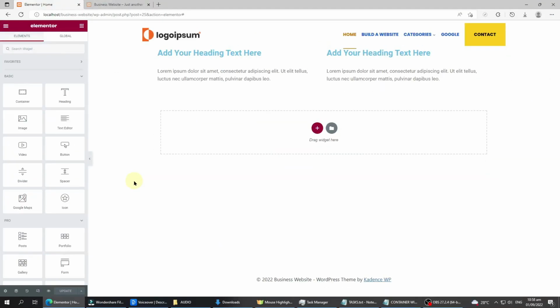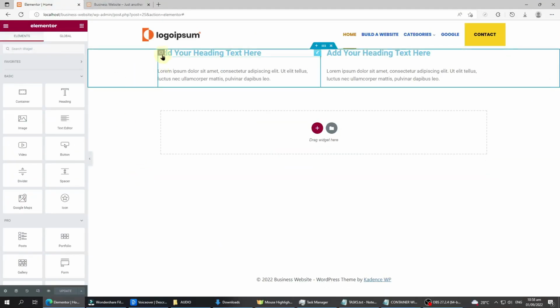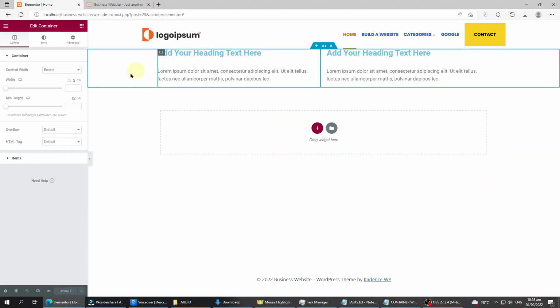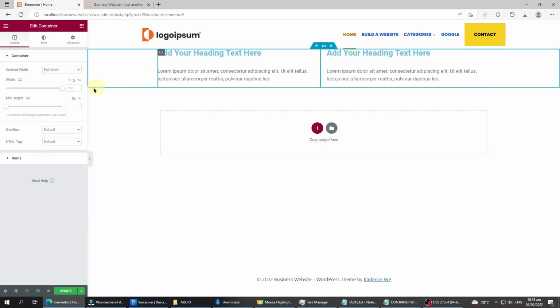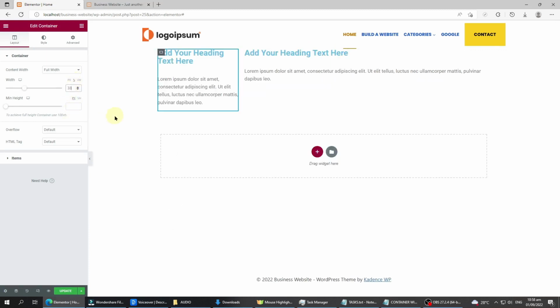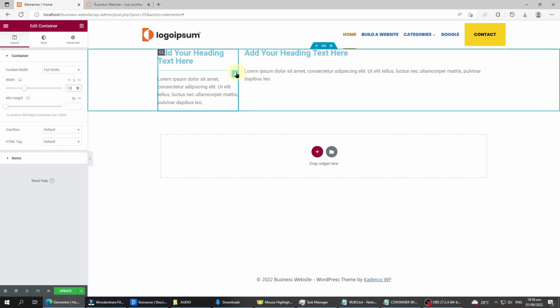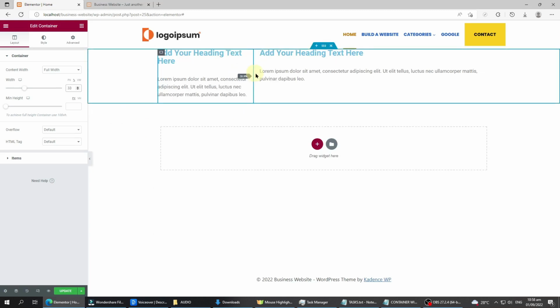We can also edit the width of the child containers. First, let's set our container's content width to full width. Let's change the other container's content width to full width, like this. Then let's set its value to percentage. Then we can type our width value on this text box. Or we can just drag the container's side to change its width.